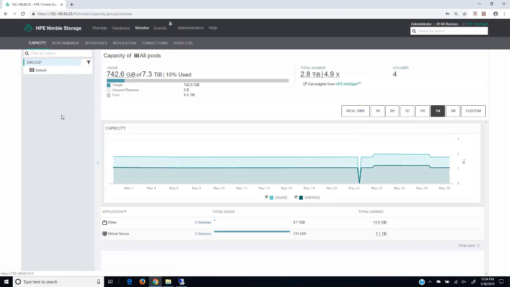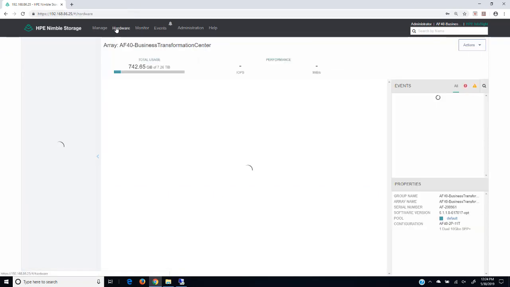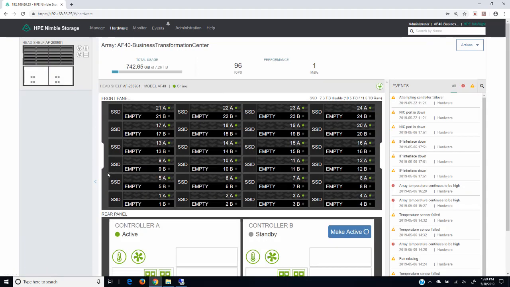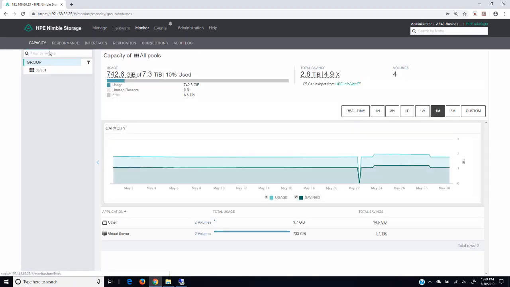Now, before I go into this, I really want to talk about groups. Groups are pools. You can see I have one default group. So I can group storage systems together in a single entity. If I go over to hardware here, I'm looking at my storage shelf. These are my drives, and this is the back with the 2 controllers. I can have extra drive shelves off of this as well. I could take this setup and pool them together, making a single entity across multiple Nimble storage boxes. That's what a pool or a group would be.